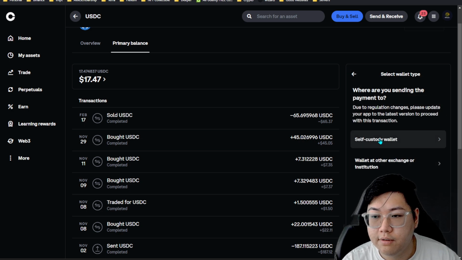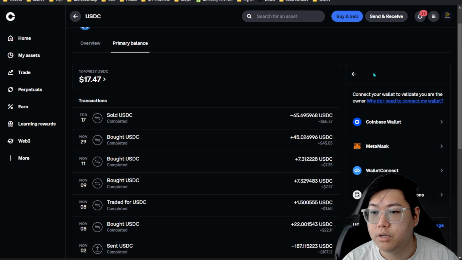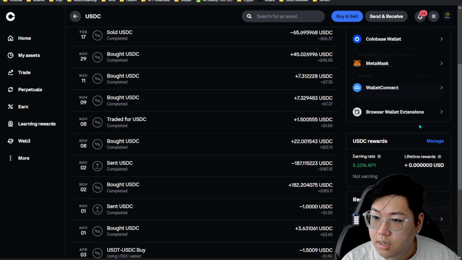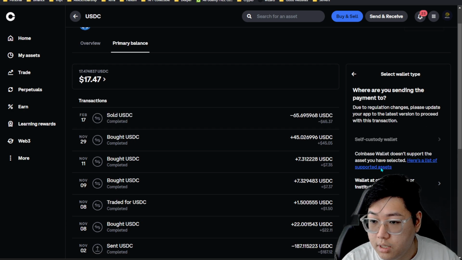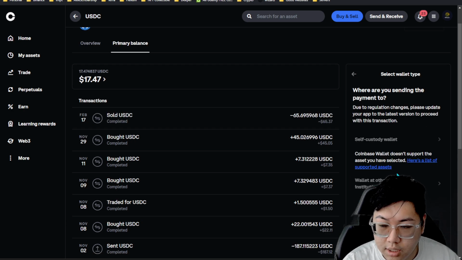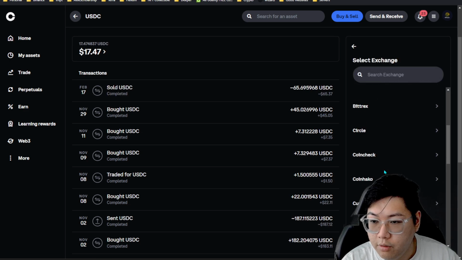Otherwise, if you want to use a self-custodial wallet, that is going to be troublesome because you need to go through all of these extra options. So if the exchange is not supported, just click on whatever option is there to send the funds out. I would say use the wallet at another institution. Just click on this, then select whatever you can find over here. Maybe try Gemini or something like that, or OKCoin.